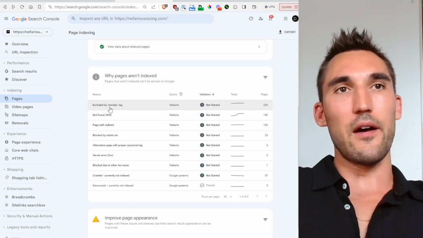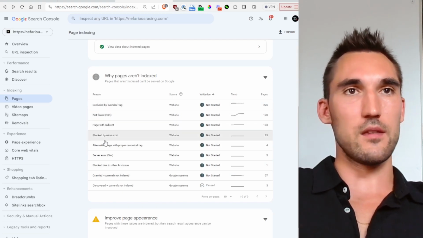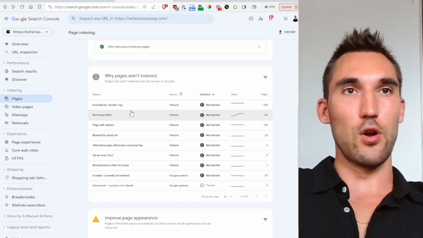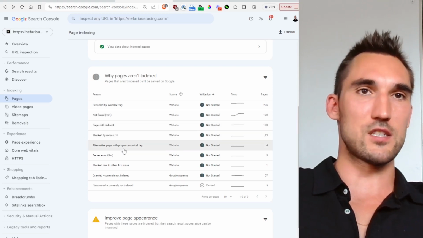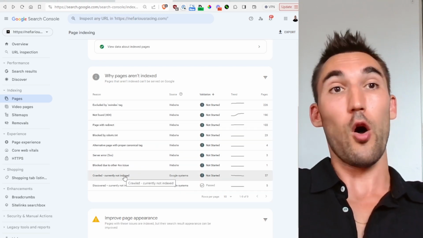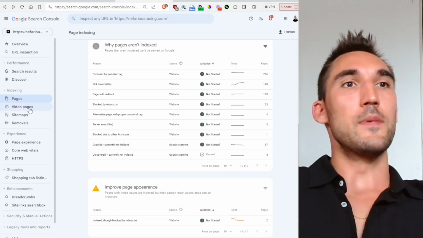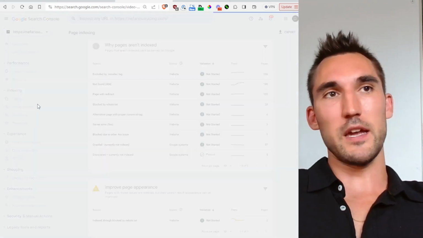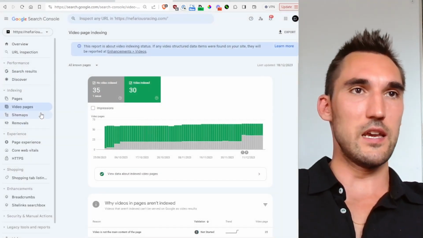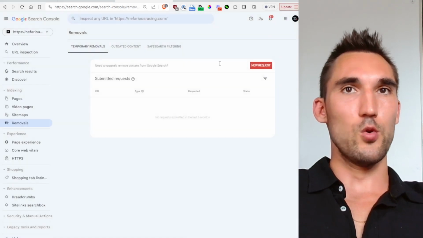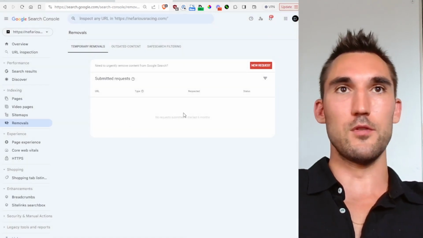Now, again, I cover all these in more detail in that other video, but you can go through and you can see 404s, which pages have redirects, and all these things that you can correct and improve on your website to further optimize it. Now, you can go down the list here and see other things, pages with videos, as you can see here, any removals, so things you want removed. You can request for certain URLs to be removed from Google and things like that.